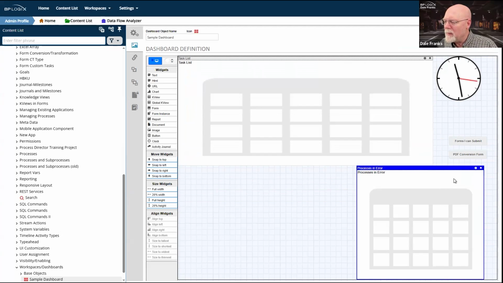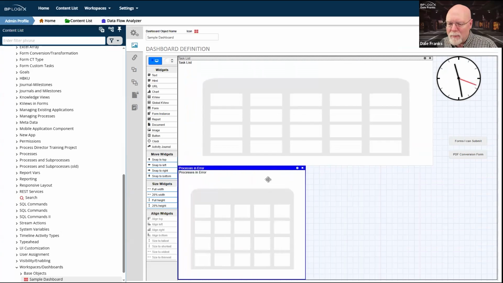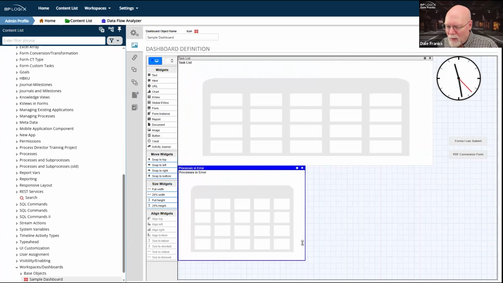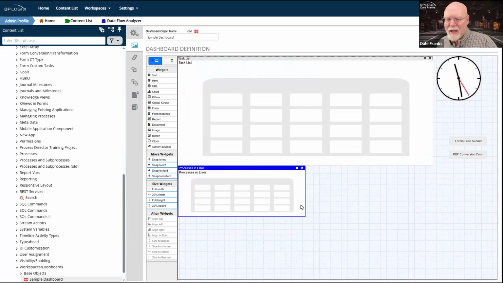Let's move my clock over a little bit. We'll drop my processes in error at the bottom. This is always going to be short, so I can make that short because there's only 2, I think, on the system. And I have all these widgets that all I have to do is drag them on to the screen.